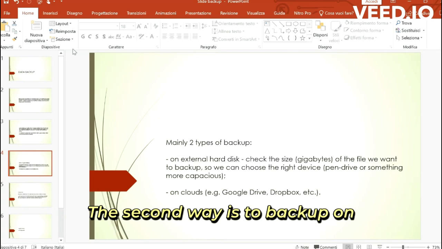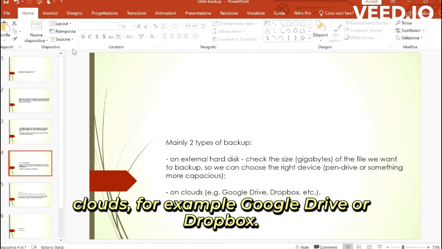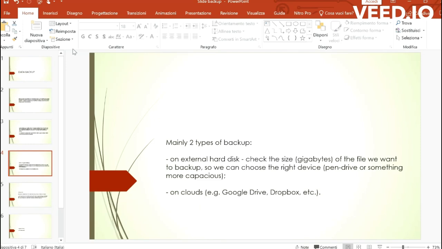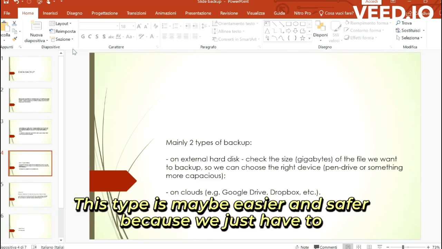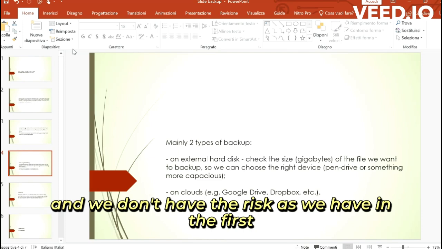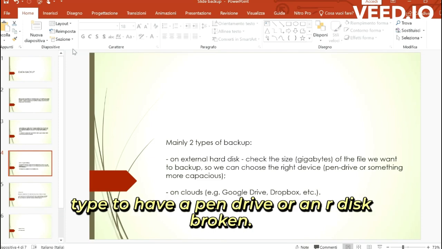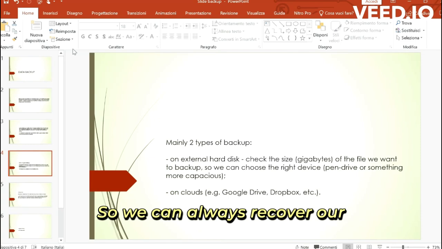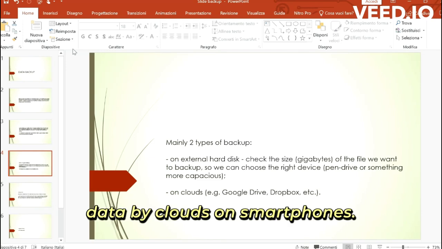The second way is to backup on clouds, for example, Google Drive or Dropbox. This type is maybe easier and safer because we just have to log in our cloud account and we can find our data saved, and we don't have the risk, as we have in the first type, to have a pen drive or a hard disk broken. So we can always recover our data by clouds.